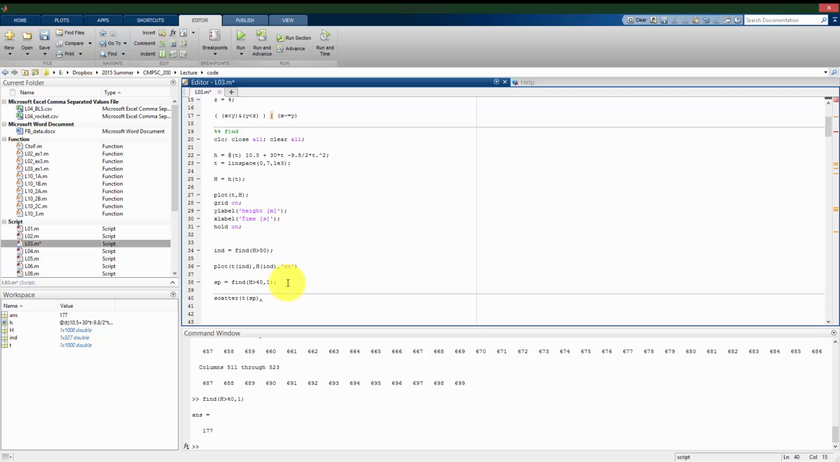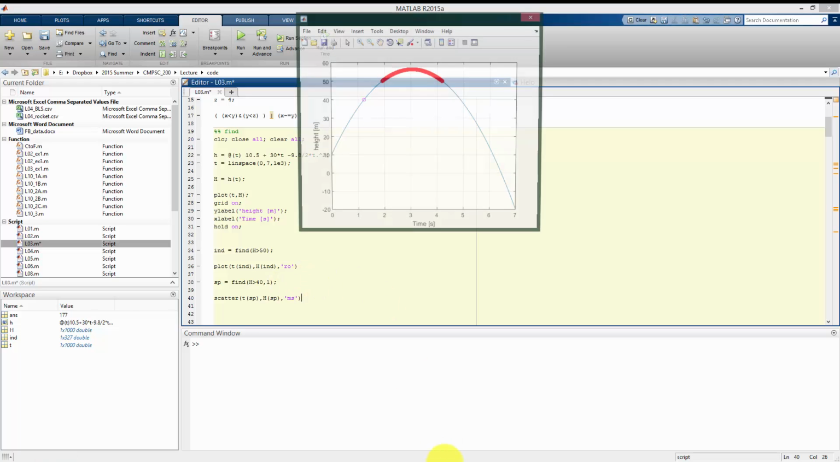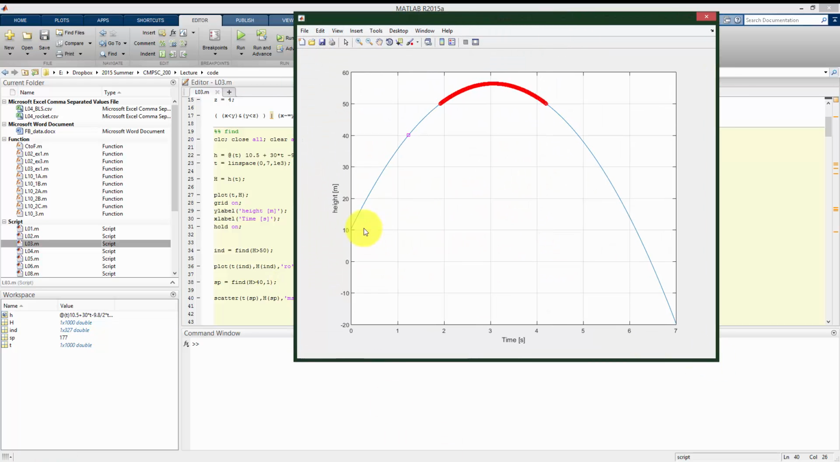So I'll also highlight this point where it crosses 40 meters, and this is only the first time it crosses 40 meters. Right, so we see that that point lines up. That's the first time it crosses 40 meters. Now it's not exactly 40 meters here, since I'm using a vector to do this, but it's the first time it's strictly greater than 40 meters as my estimate to the time it crossed 40 meters.